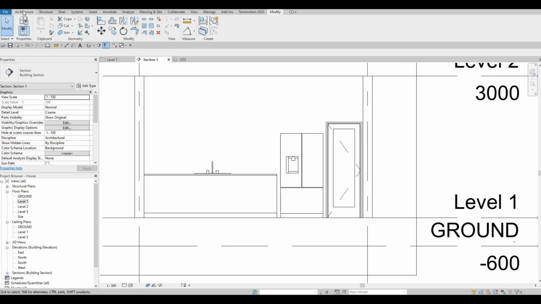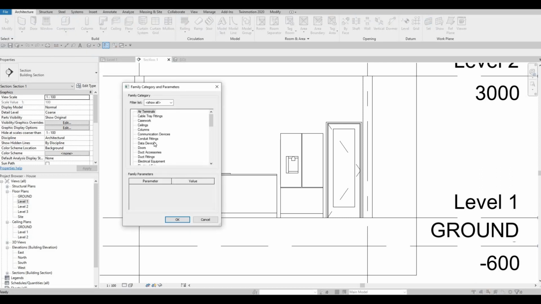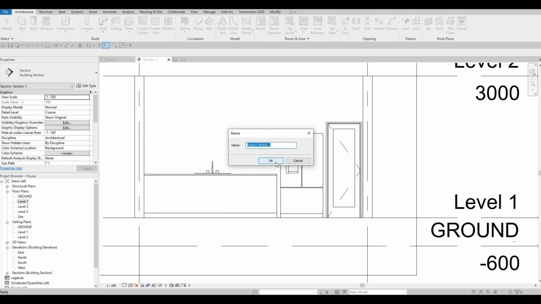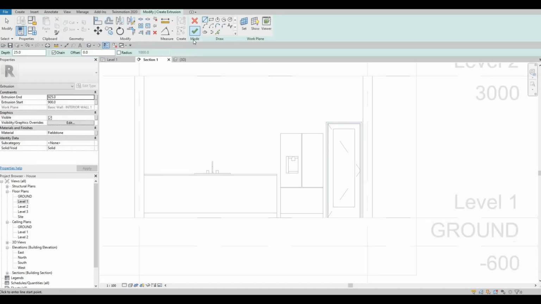So now go back to Architecture, go to the drop down, Model In Place, and then another Generic Model. This will be generic model number 2, and then here press OK. Click on extrusion, pick a plane, and then we're going to select this wall. And then now, once we select the wall, this will appear, and then you'll be able to create.